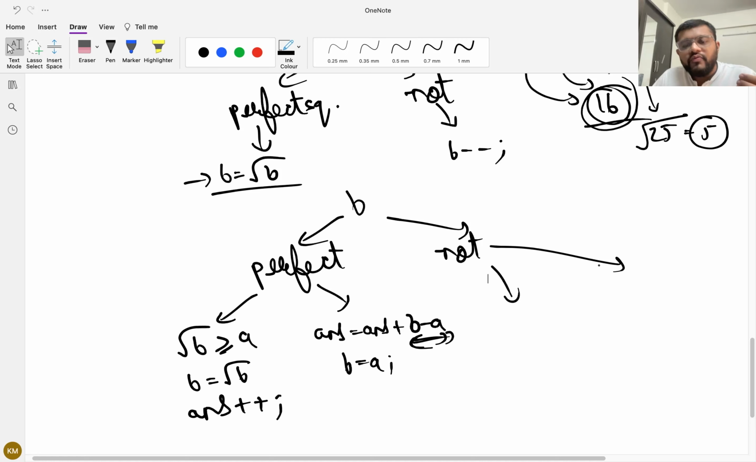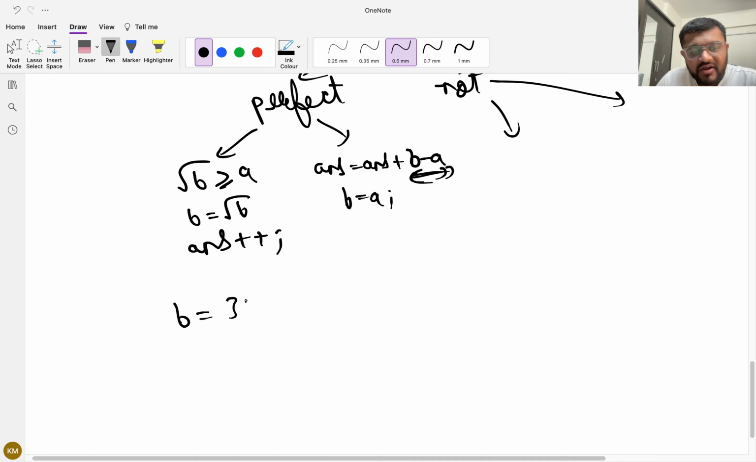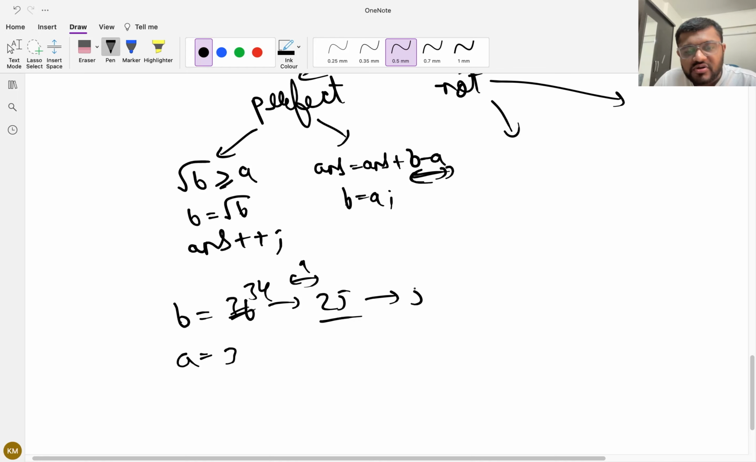Okay. But what you will do is try to take it to the nearest perfect square, so that after you reach the nearest perfect square, you can do B equal to square root of B. Okay. So, for example, if B is, let's say, 34 and A is 3. So, you do B minus minus until you reach the nearest perfect square. Once you reach the nearest perfect square, this will take 9 steps. Once you reach it, just find square root of B, because that will give you, in one step only, from 25 to 5.